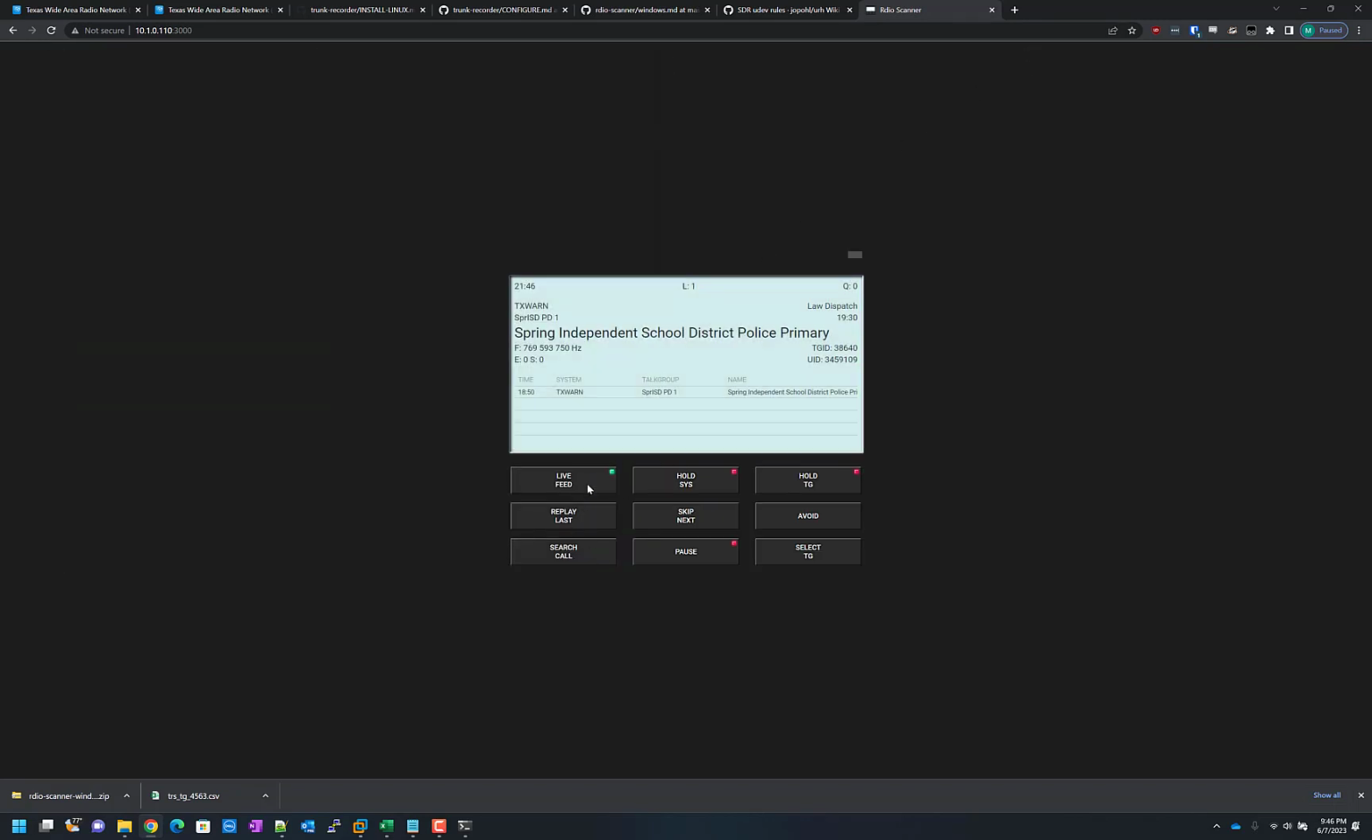Normal scanning rules apply. You can hold on a system, which really won't do you much good in this case because we only have one system that I'm listening to, but you can hold on a particular talk group. If something was happening on Precinct 4 and I didn't want to hear any of the other ones going on, I can hold on it. I can avoid it just like a normal scanner.